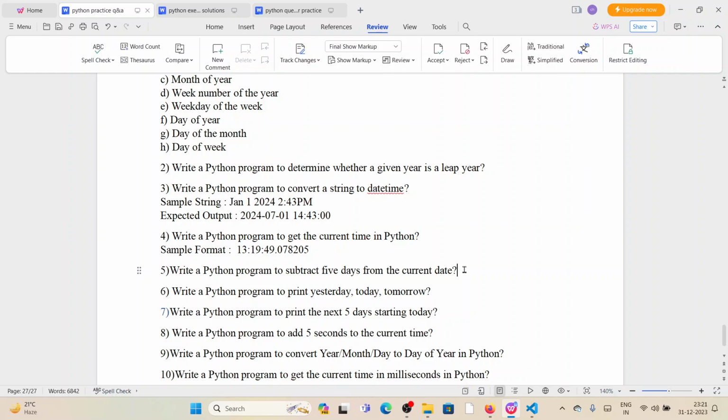Write a Python program to subtract 5 days from the current date. Okay, to subtract 5 days from the current date means from today we have to return the date from before 5 days. What are the 5 days before the current date? So, a simple one, you can use the timedelta class.